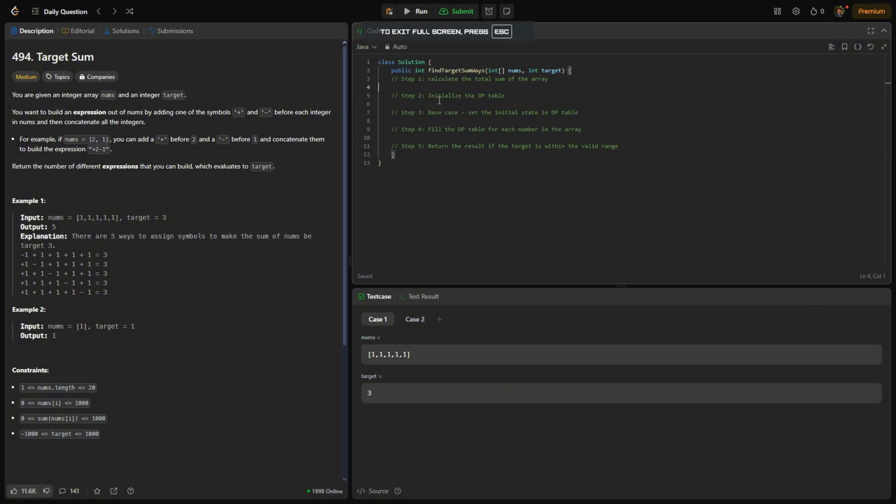So for step 1, all we have to do is simply get our sum. So int totalSum is going to be equal to, we can use the Arrays.stream function to separate it into numbers, and then calculate the sum of those numbers. And then we can move on to our step 2.